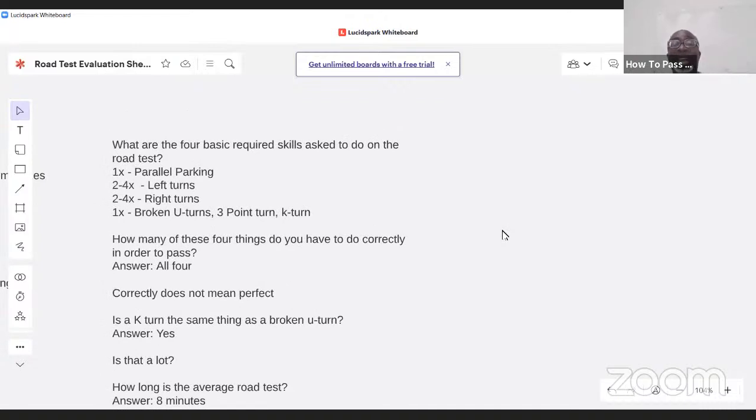And these things that they're asking you to do: 1 parallel park, 1 broken U-turn, 2 to 3 left turns, and 2 or 3 right turns. Does that sound like a lot? No. So the test is not that long, and they're not asking you to do a whole lot.